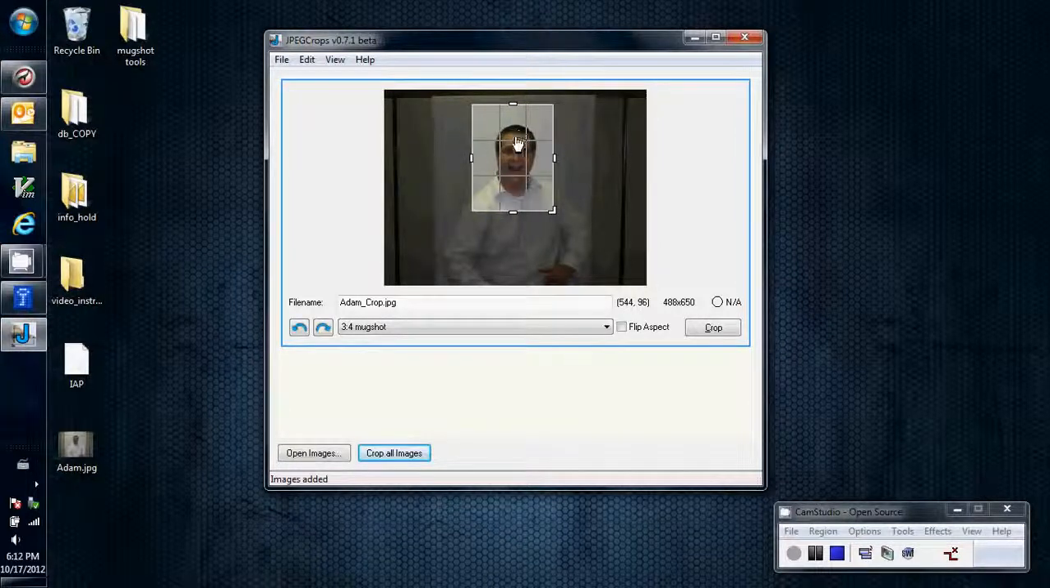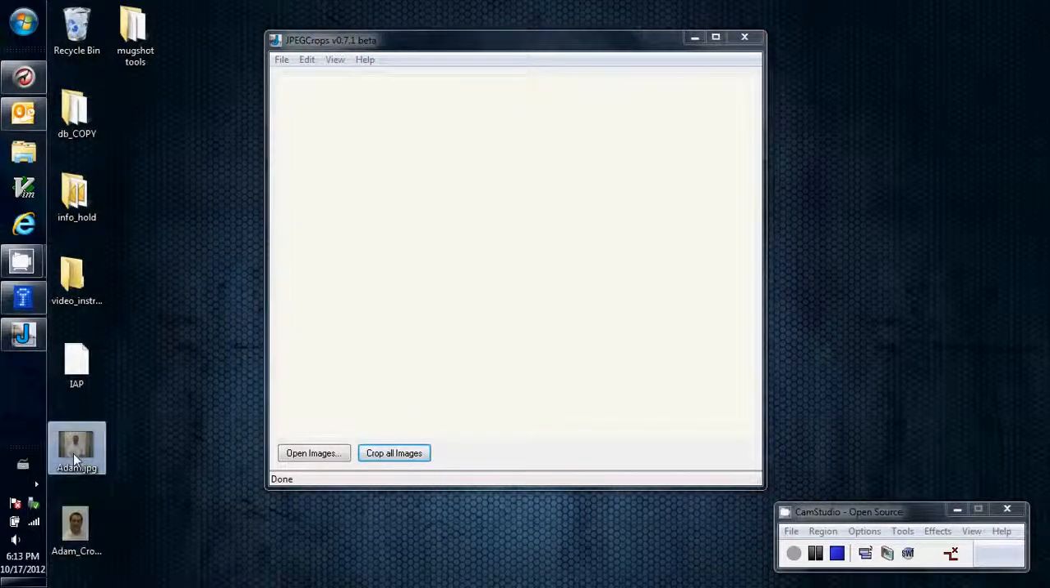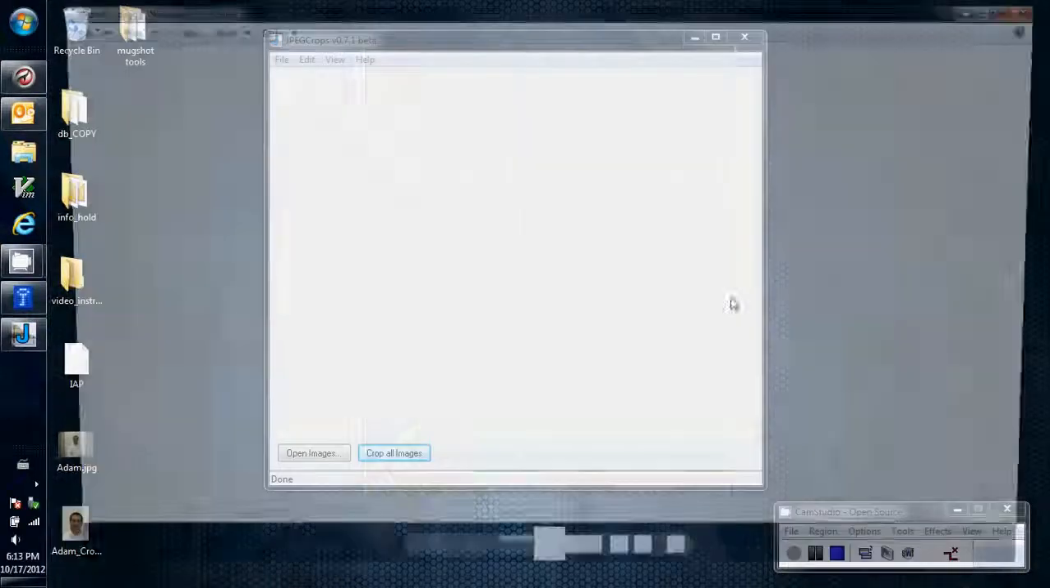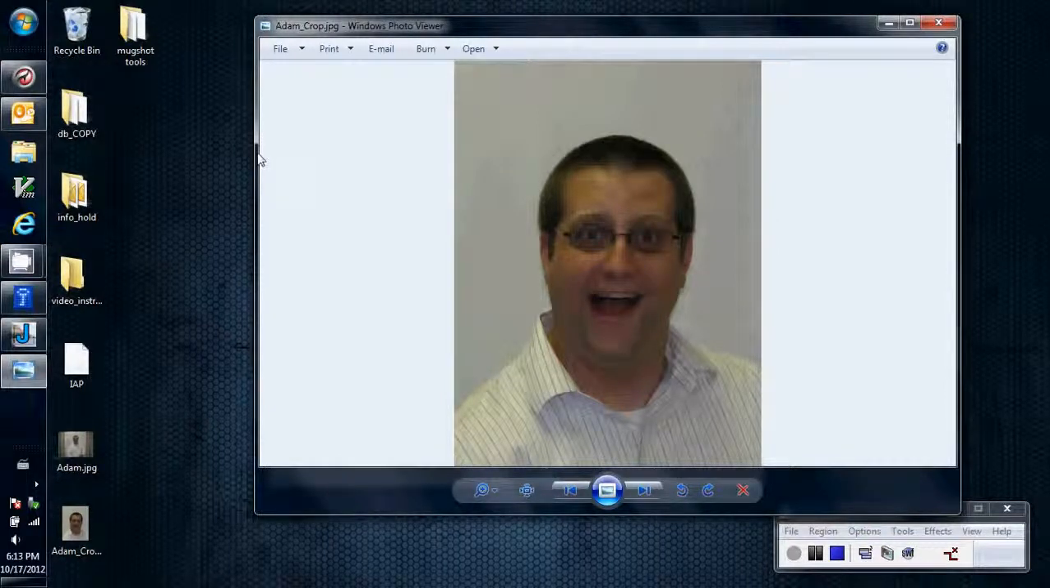So here I am: white background, no hat, center line at the nose, bottom of the picture between the middle of the chest and the bottom of the neck. All I have to do at this point, that's it, all I have to do is hit crop, and it automatically generates a new picture in the same folder with the same name, but this time it puts a little tag on the end that says crop. And then we have a perfectly cropped portrait photo for using with whichever credential software you're using.